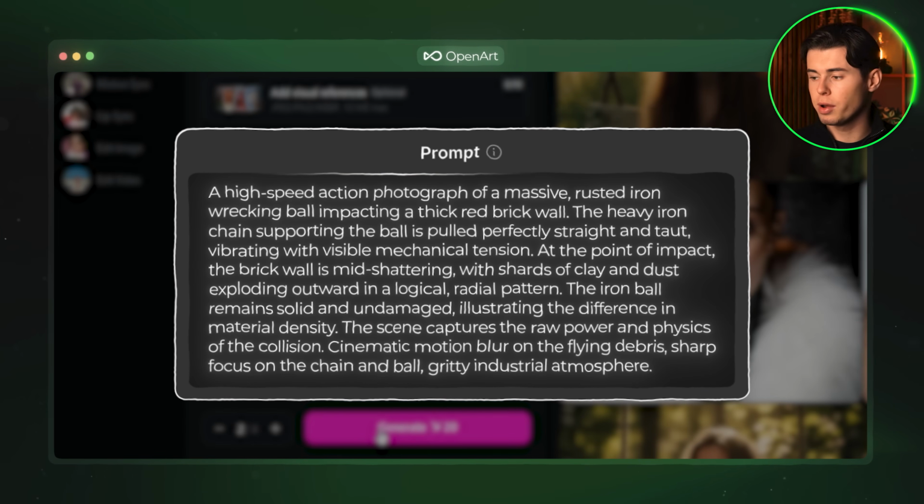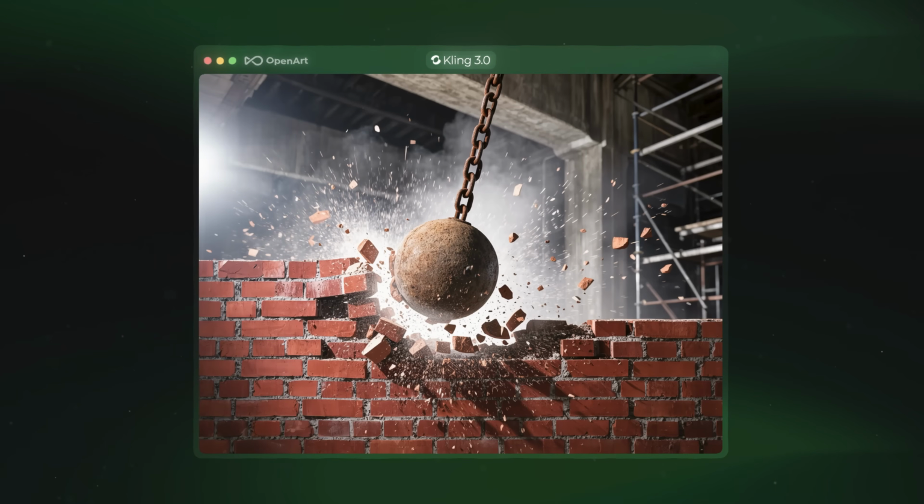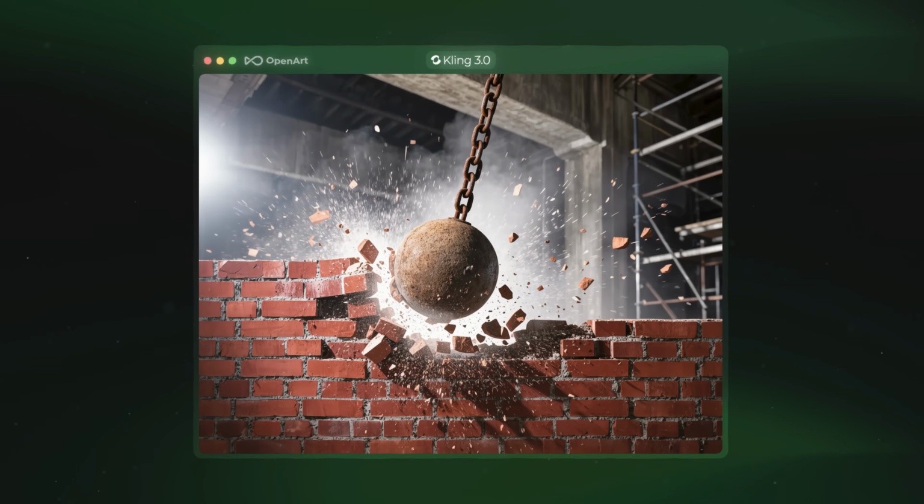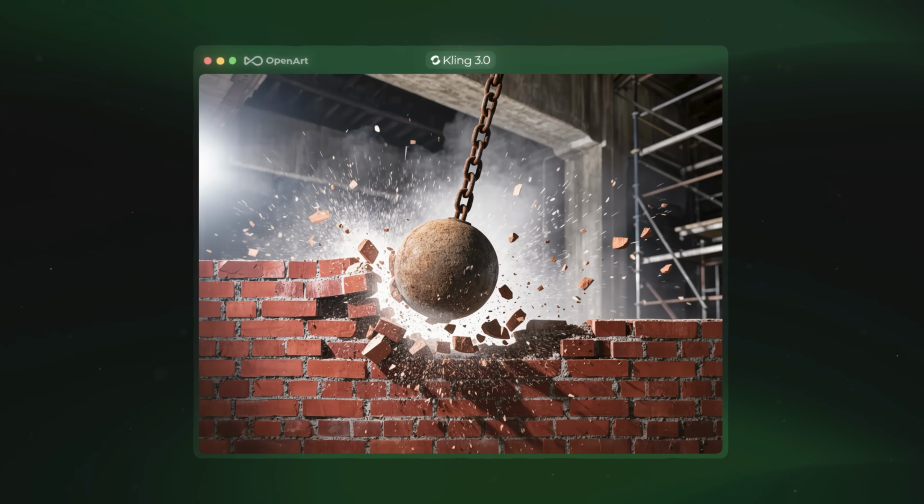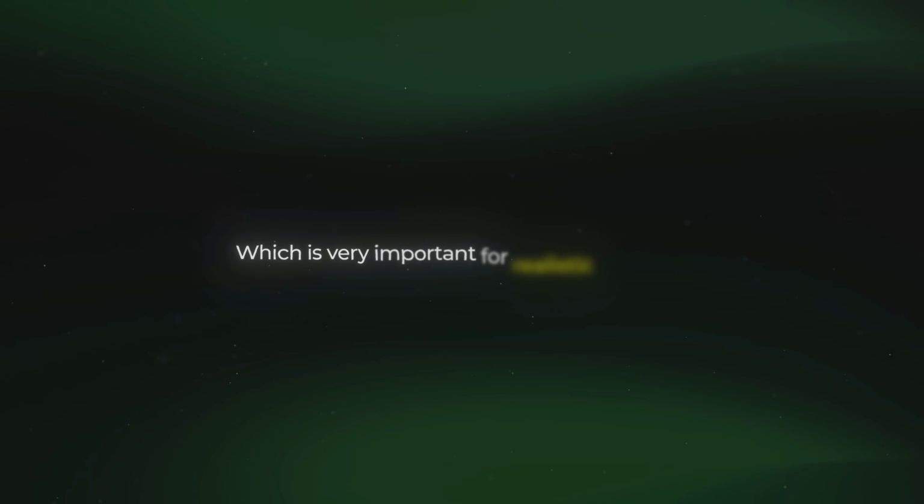Just take a look at the generation I created with this prompt. Kling rendered the chain as a rigid, vibrating line under immense stress, and it also has the impact logic of the ball. The wall didn't just disappear, it crumbled from the point of contact outward. And one more thing that might seem obvious, but I've seen models get wrong, is that the brick broke rather than the iron ball. So it understands the law of physics, which is very important for realistic images.